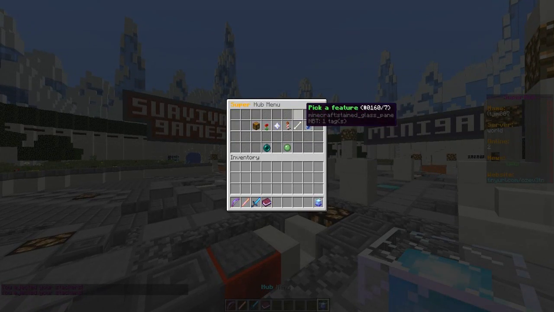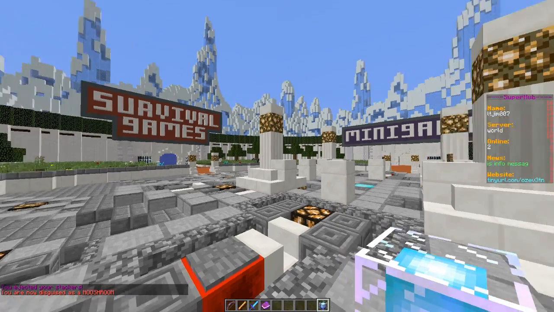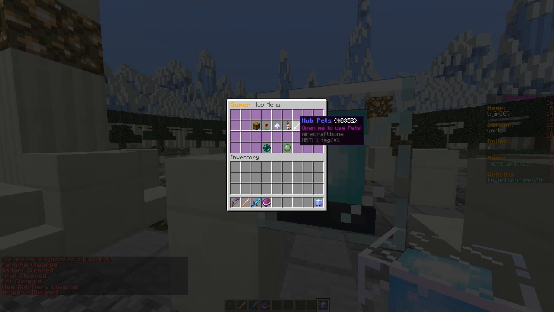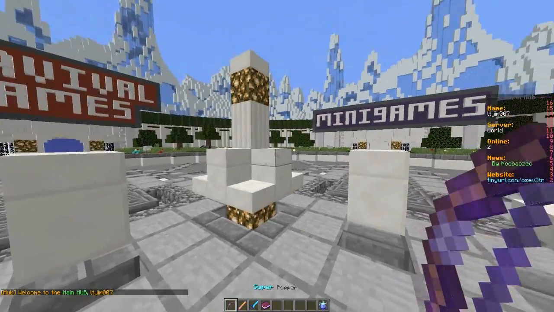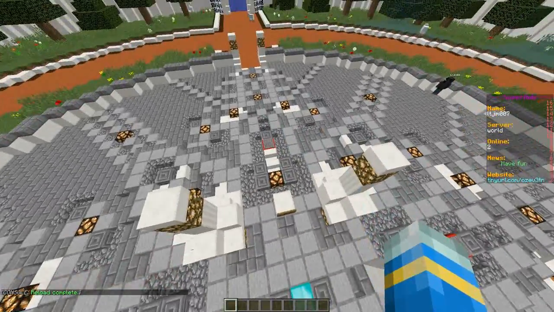If we go back into the menu, we can look at hub disguises, and obviously you can change yourself into any creature you want. And if we go into the navigation menu, you can set all these warp points via commands, and then players can teleport to them. So now we're going to move on to the commands.